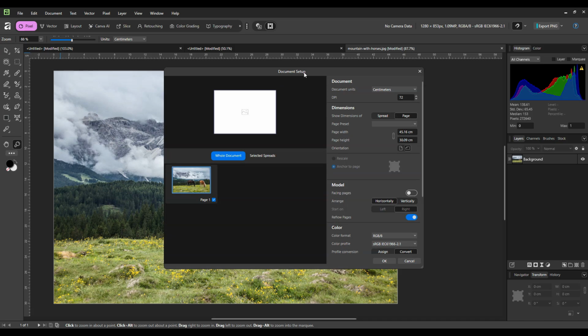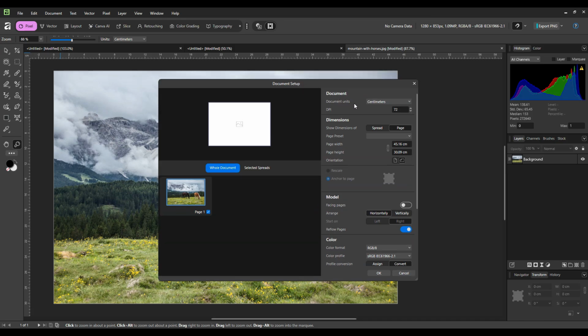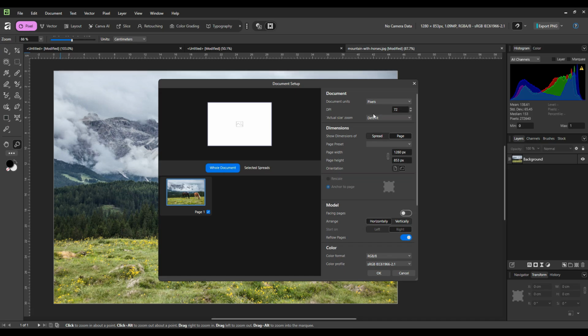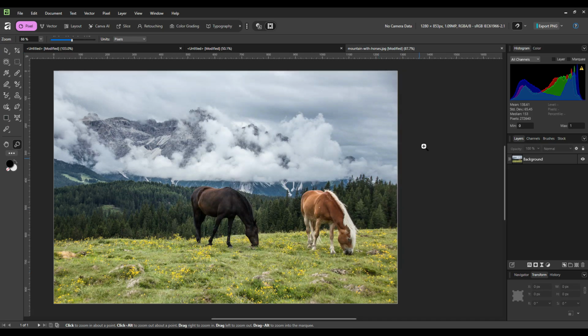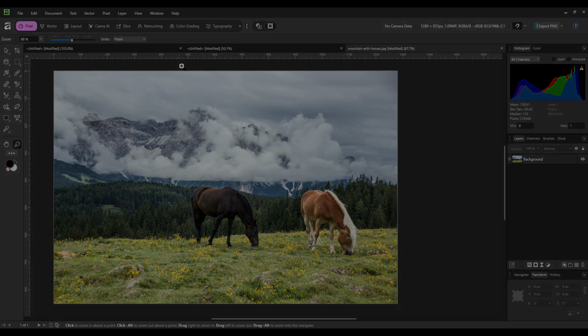In the Document Setup dialog box, I can see my units of measurement right here. So let's say if I change this back to pixels, and then from there, click OK. And now the rulers are set back to pixels. So those are the three methods that you can use to change the units of measurement for your document.